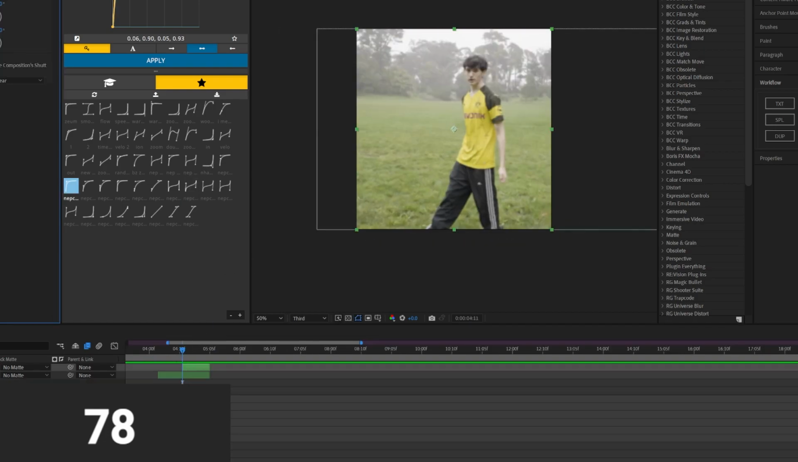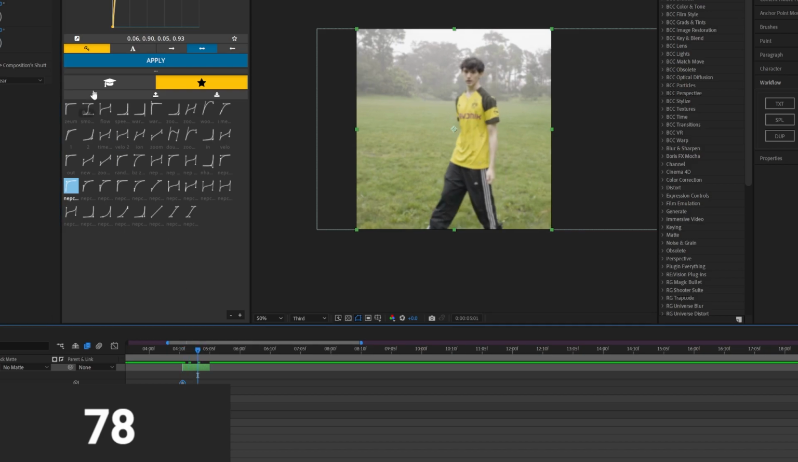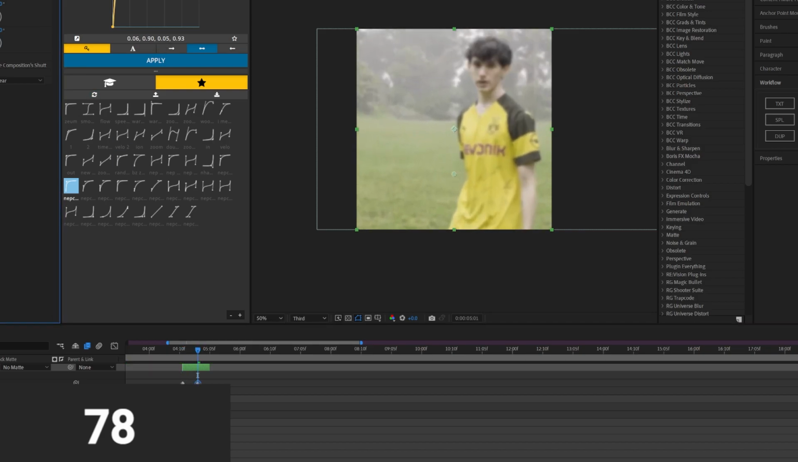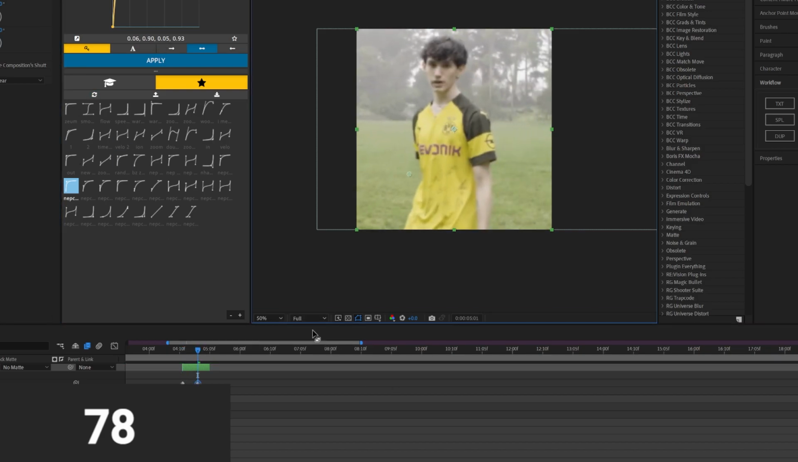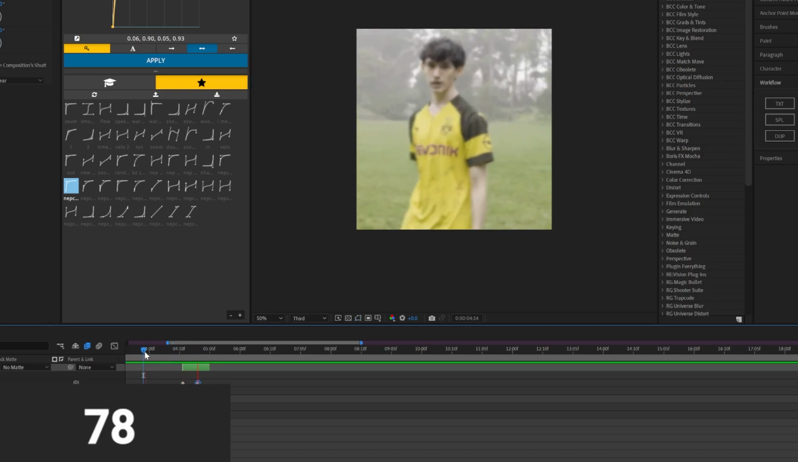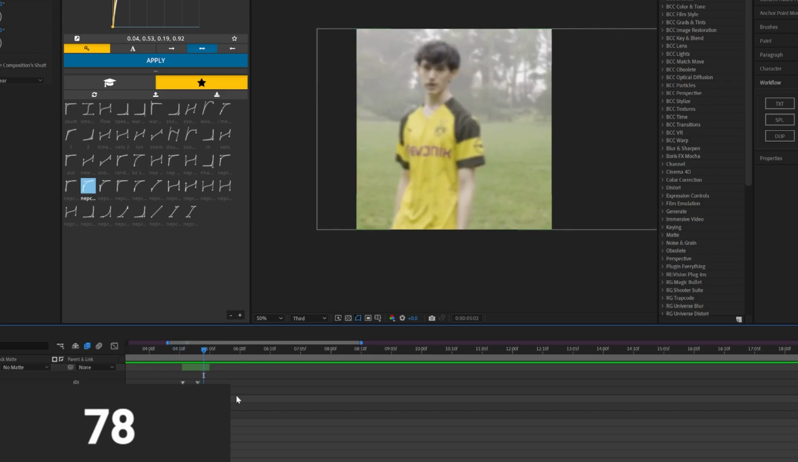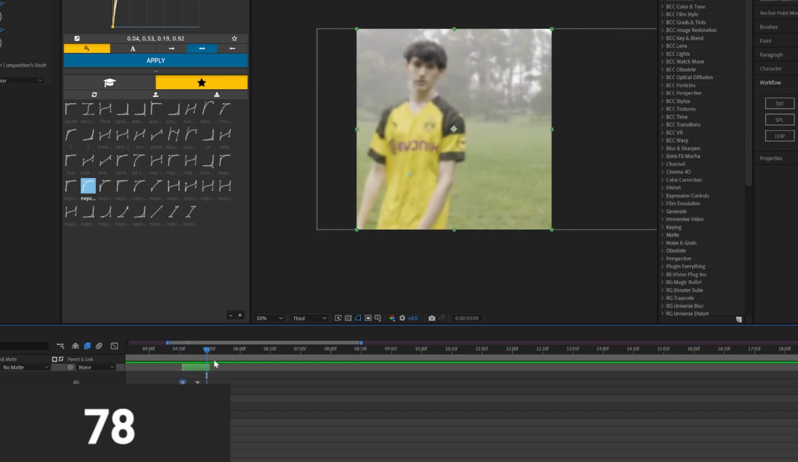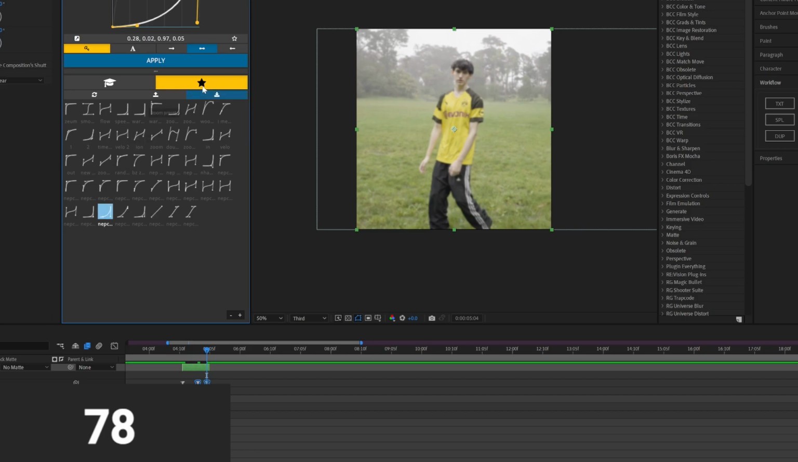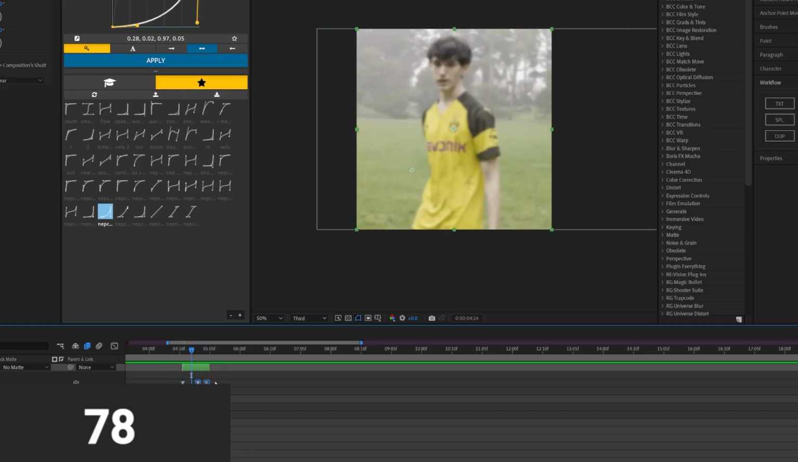Right here, I demonstrate the zooms. You want to use the transform effect on your clip for the zooms, and you want to use the same time remap graphs for your zooms. So if you wanted to zoom in fast, you know what to do. If you wanted to zoom in slow, you know what to do.